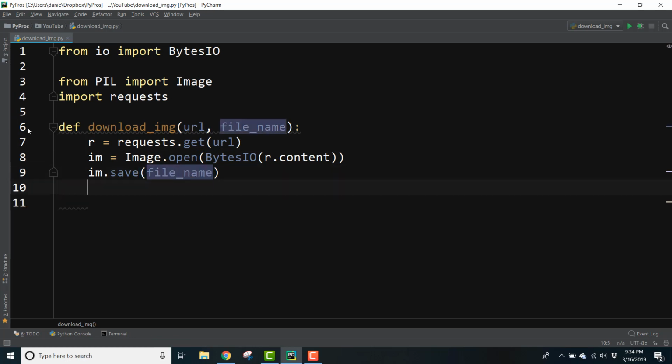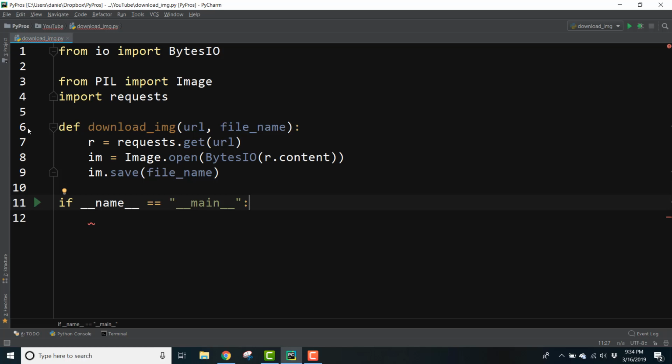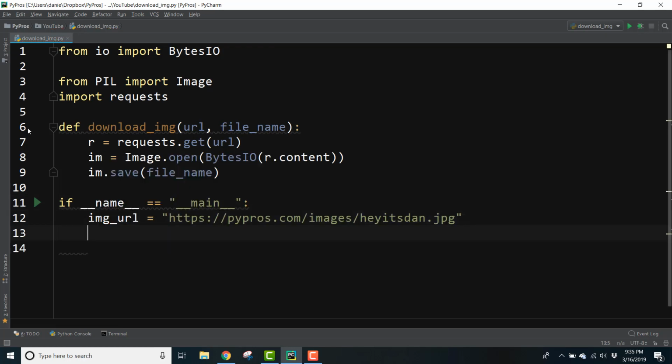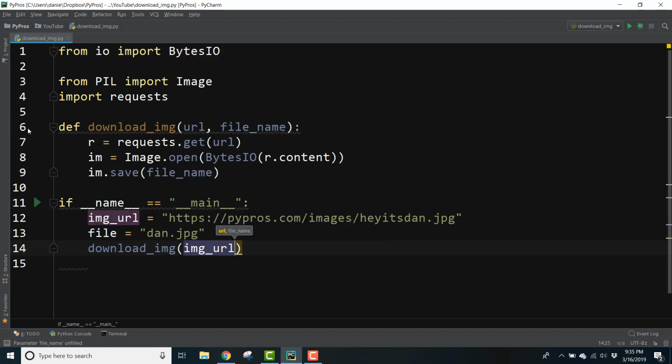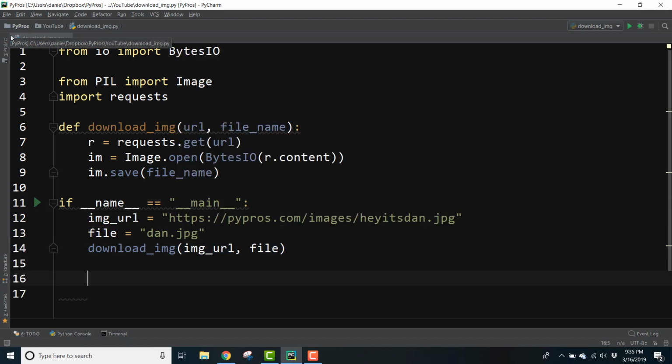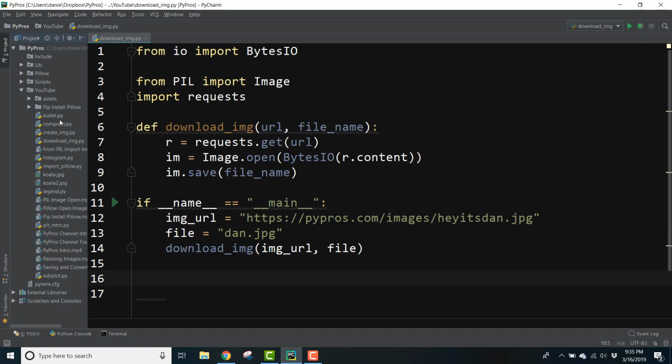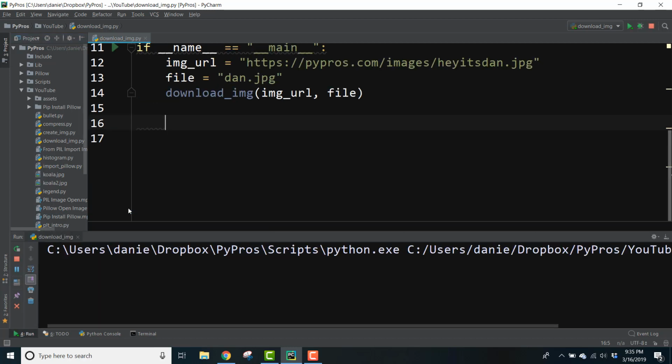Now let's call our function when the file is executed. So we'll set if __name__ == "__main__", and plug in the URL of our image, and the file name we want to save it as, and we can pass those parameters to our downloadImage function. Let's run our program. And as you can see over on the left in PyCharm, my project directory is refreshed to show our newly downloaded image. We can of course open the file to double check that it saved the data correctly.